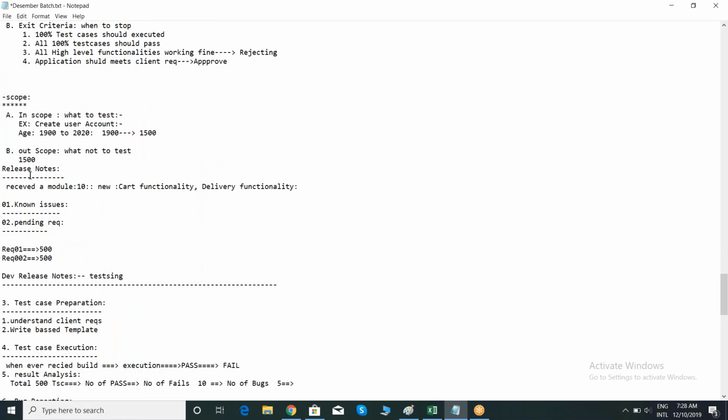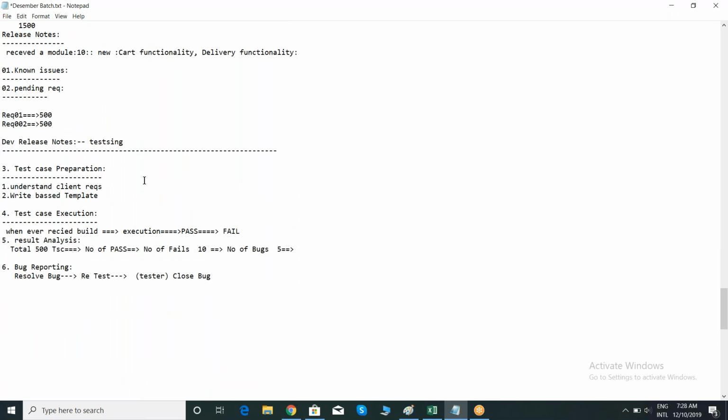Release notes are given by a developer based on your module to module. Release notes typically contain known fixtures and pending requirements. Who will give you release notes? Developer will give you release notes.